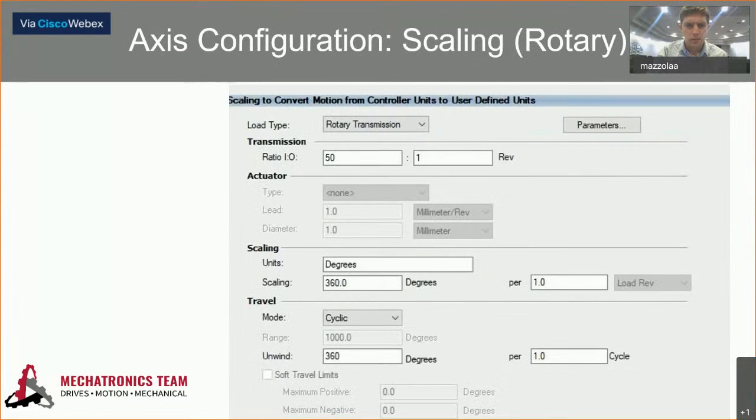Once you've done that, we're going to go to the scaling. So click on the Scaling tab and you'll be presented with a screen like this. And this is an example for a rotary, and I also have a linear that we're going to touch on in a minute.